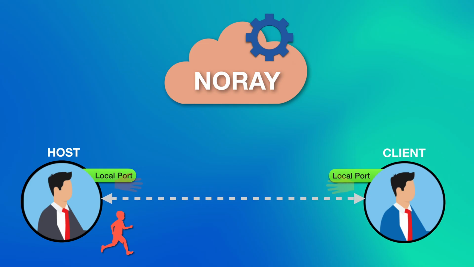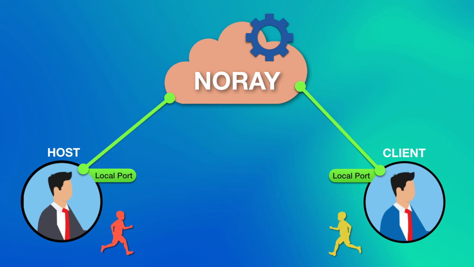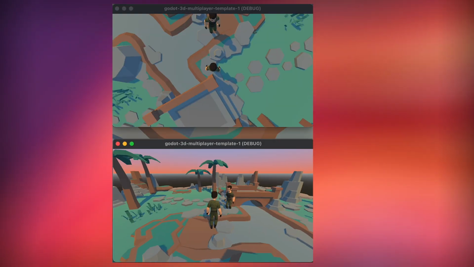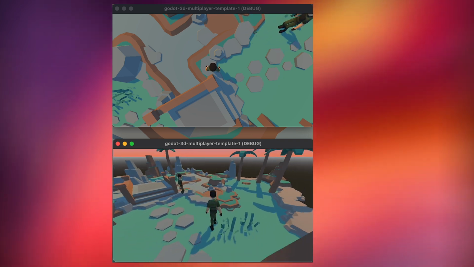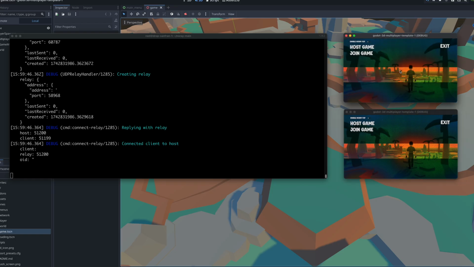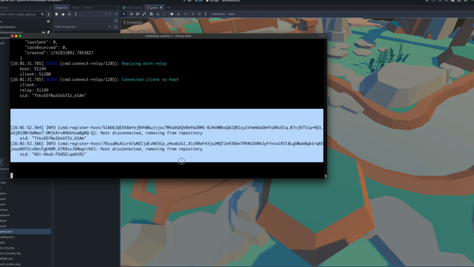Excellent. If the NAT traversal fails for whatever reason, as a fallback option, Noray will attempt to act as a relay to establish this connection. And you can see our players are being synchronized between the client and host respectively. And I think we have a successful test here. And if we disconnect our clients from the game, it'll also print out these host disconnected logs for each client.